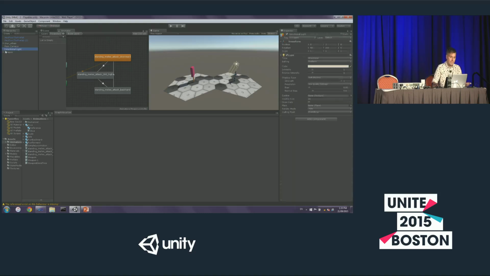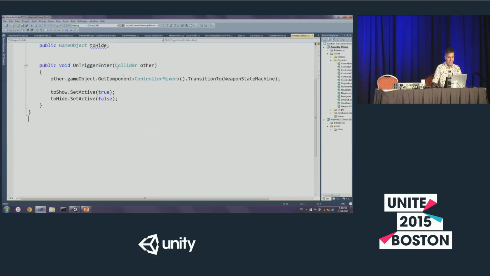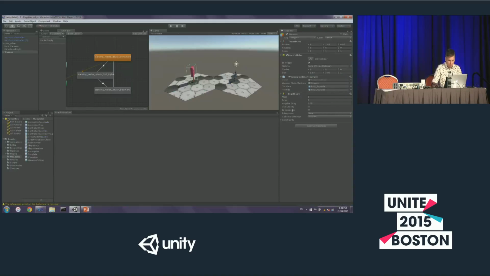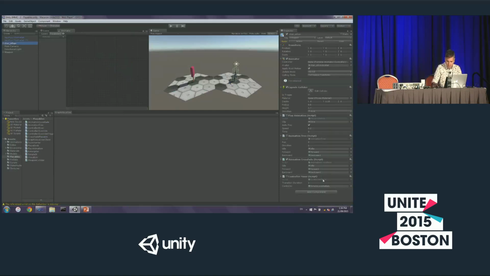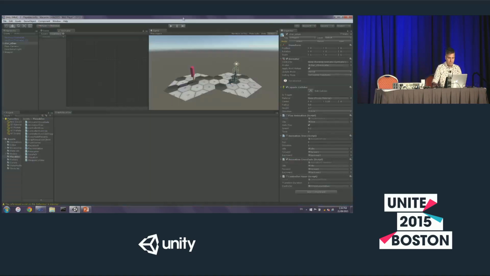So the way that I did this here, and it may not be the most optimal thing to do, but still, here I have a trigger enter callback. When I enter, I just get some component that I have on my hero guy, and I just tell him transition to. Let's go take a look at what transition to does. It's really simple, actually. What it does is it receives the controller from the weapon, the one that was a public member of the script, and it uses the crossfader playable, and it just calls crossfade, like I've shown you in the previous scene. So here, let's press play.